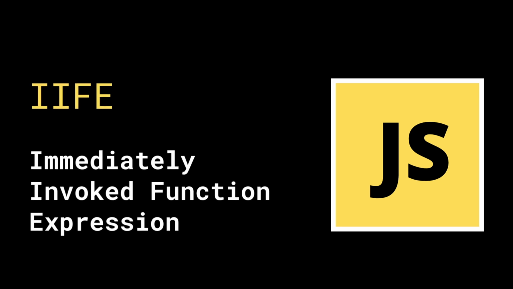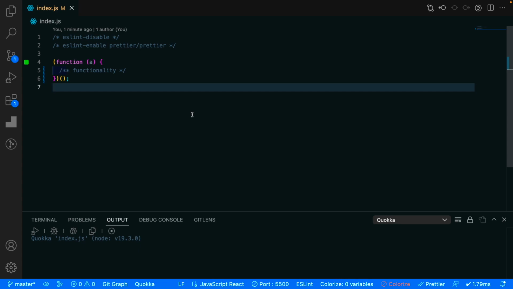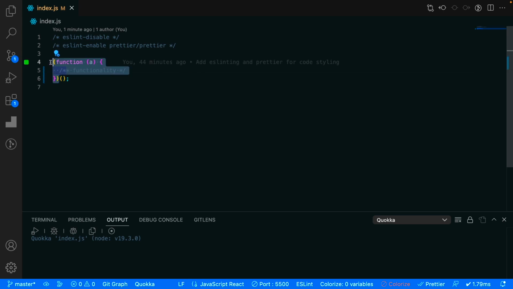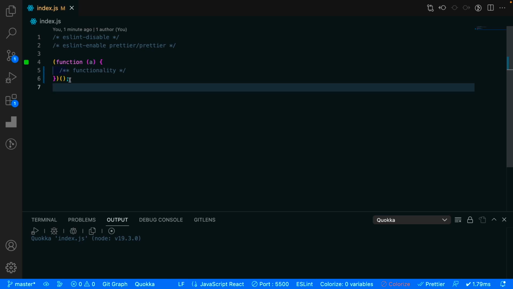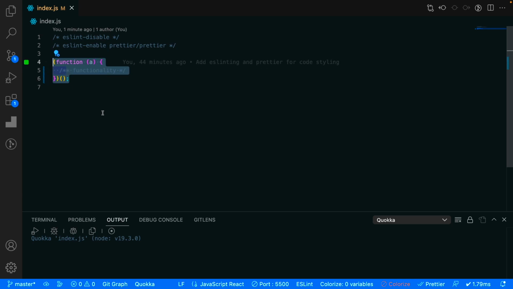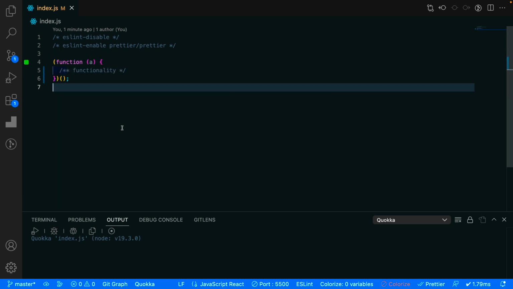Immediately invoked function expressions, or IIFEs, are basically JavaScript functions that run as soon as they're defined. You will also hear them being referred to as self-executing anonymous functions. IIFEs contain two parts. The first part is the grouping operator, which contains the anonymous function. And the second part is the immediately invoked function expression. I know this is too complex, so let us take time to break this down using a normal function.